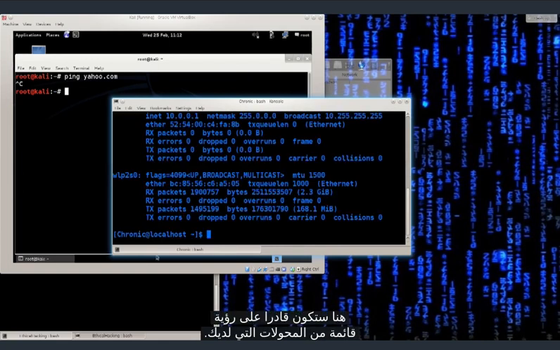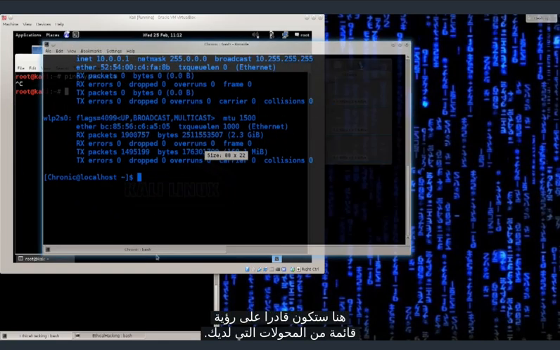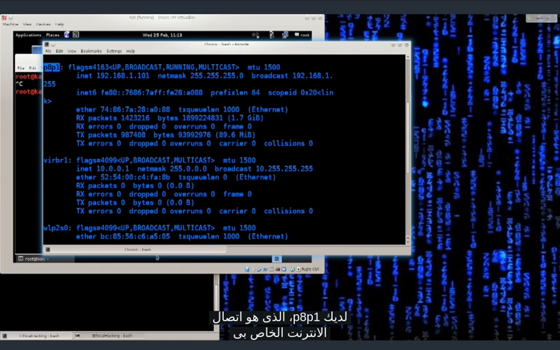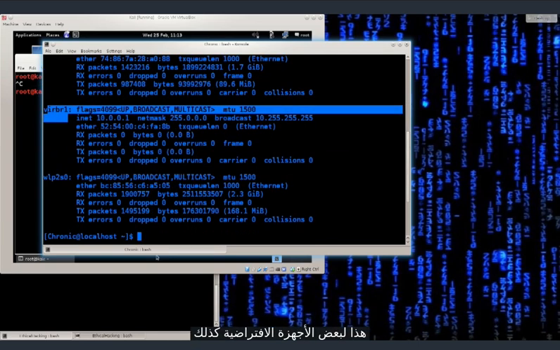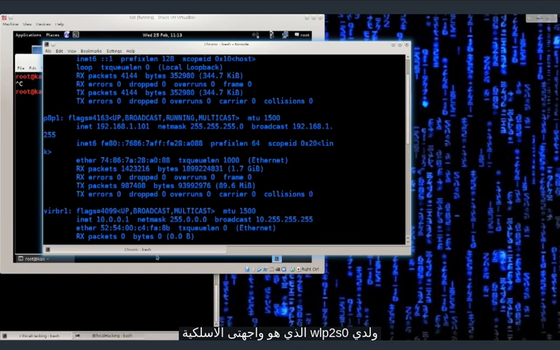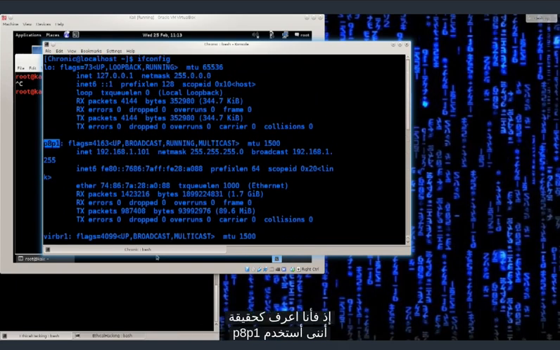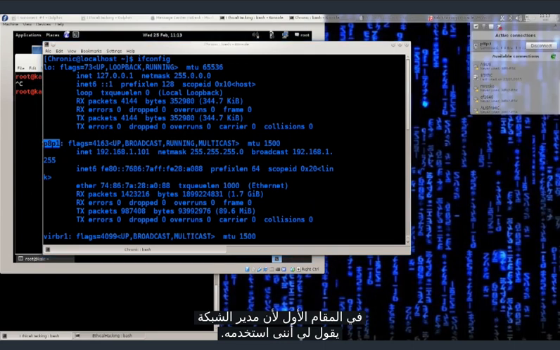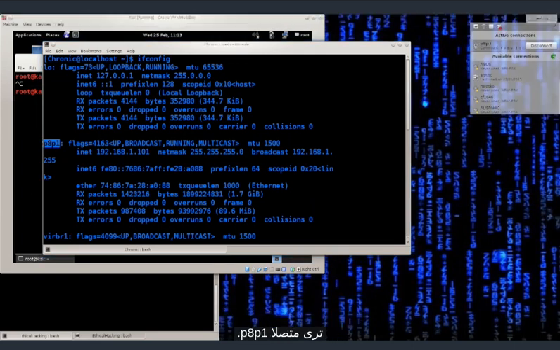Here you will be able to see a listing of adapters that you have. So you have lo, which is loopback, you have p8p1, which is my Ethernet connection. This is for some virtual machines as well. And I have wlp2s0, which is my wireless interface. So I know for a fact that I'm using p8p1 primarily because my network manager tells me that I am. You see, connected to p8p1.